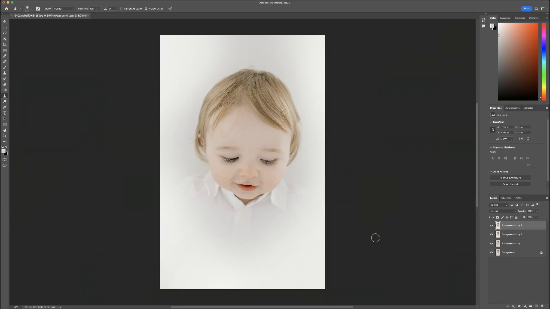That is how I do an heirloom edit. We can see the before and after.